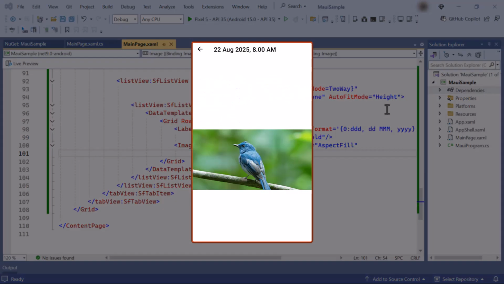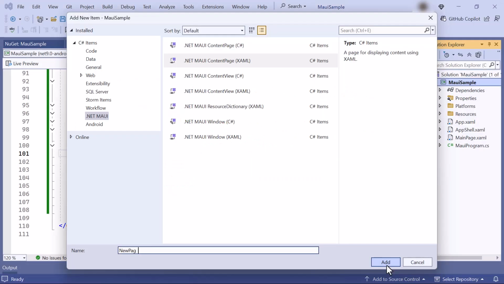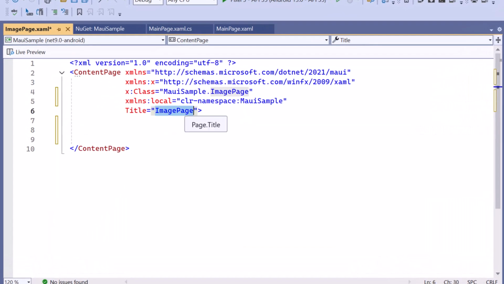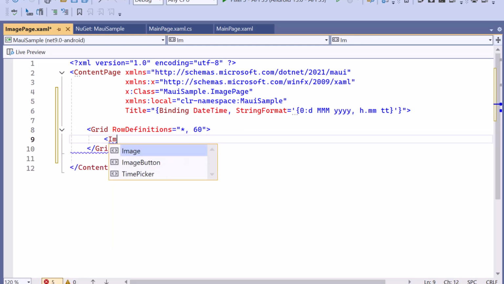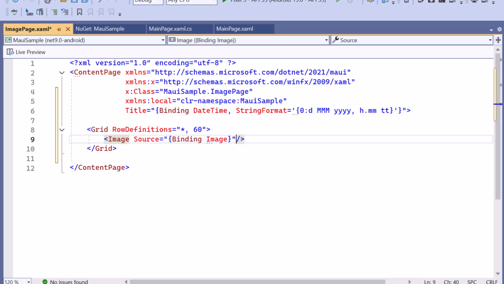To display a selected image in a separate page, I create an image page class. I bind the title to the image's date-time property, formatted to display the date and time. Within the grid layout, I add an image control to display the selected image, binding its source to the image property. The aspect property ensures that the image scales proportionally within the available space.